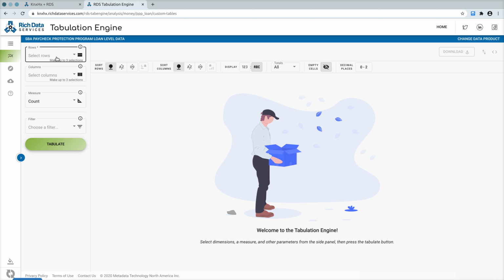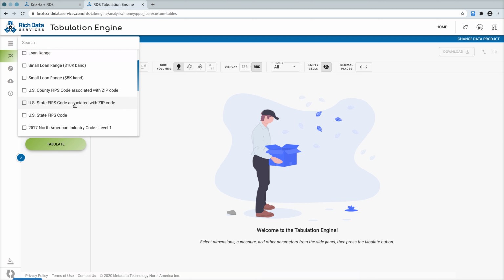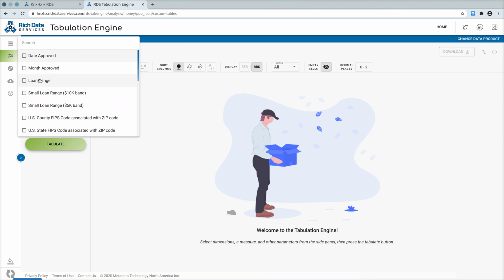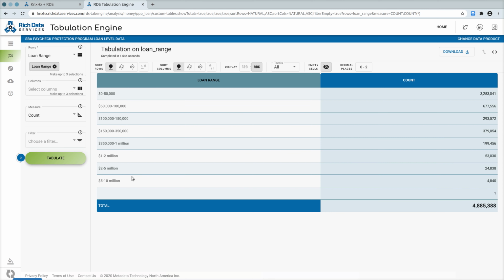Up here you can pick rows and columns. So I'm going to start out, this is looking at the loans that were given out to small businesses. And so we have a lot of data there. So I'm going to go ahead and just say that I want to look at the loan range that was given out. And right now I'm just going to be looking at the count of how many loans were given out. So I'm going to do this. It's going to give me a little table here with the range categories and then the counts of how many loans fell under that category.